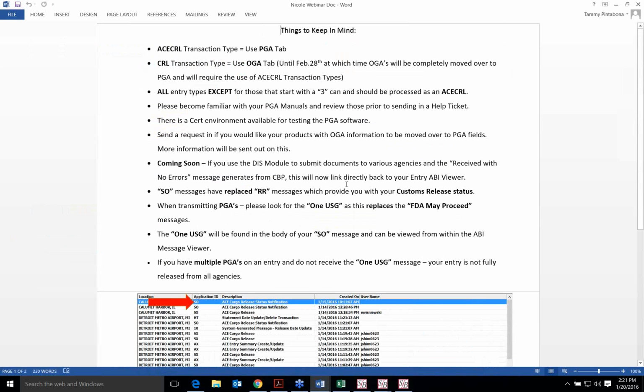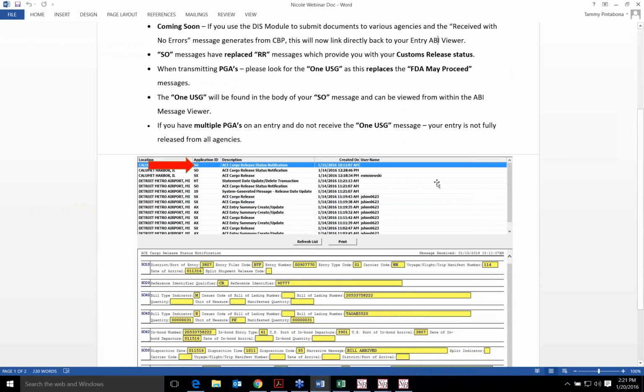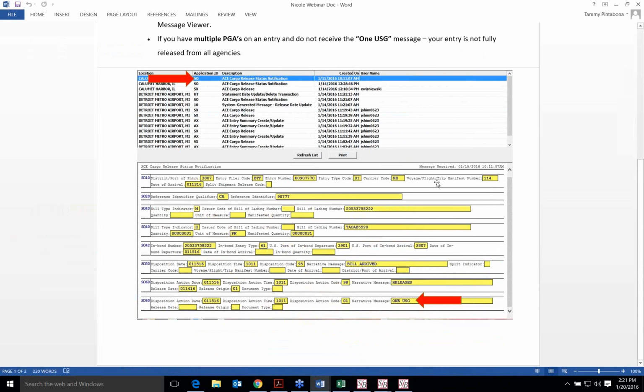And finally, just to go over with you guys, I'm going to scroll down here so you can see what I'm talking about as I'm talking about it. The SO messages are the replacement to the RR message, which is the customs release message. This can be seen when viewing your ABI messages in an entry. Also, you will now receive a 1USG message, which will replace the FDA may proceed when transmitting PGAs. The 1USG message will be found in the body of your SO message.